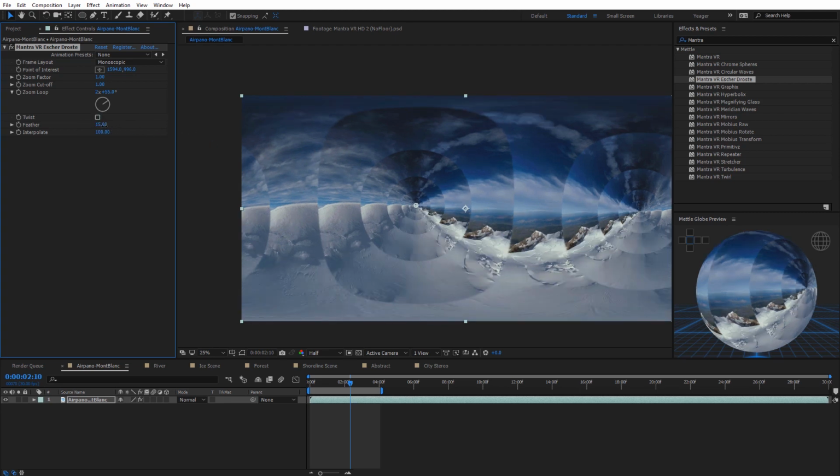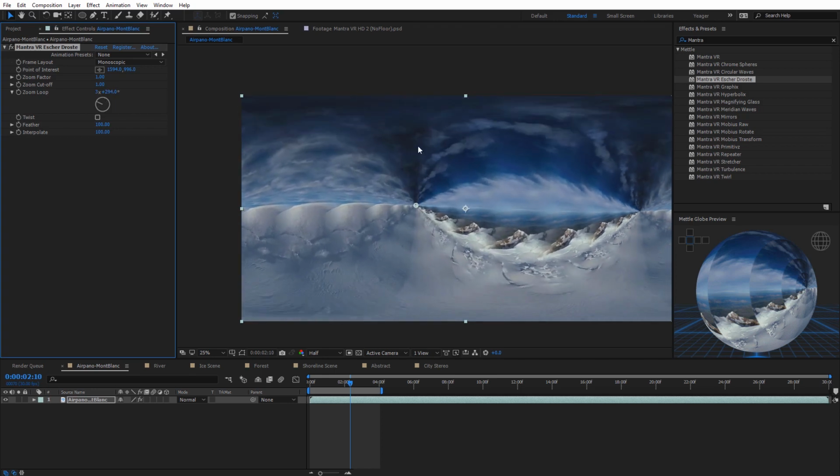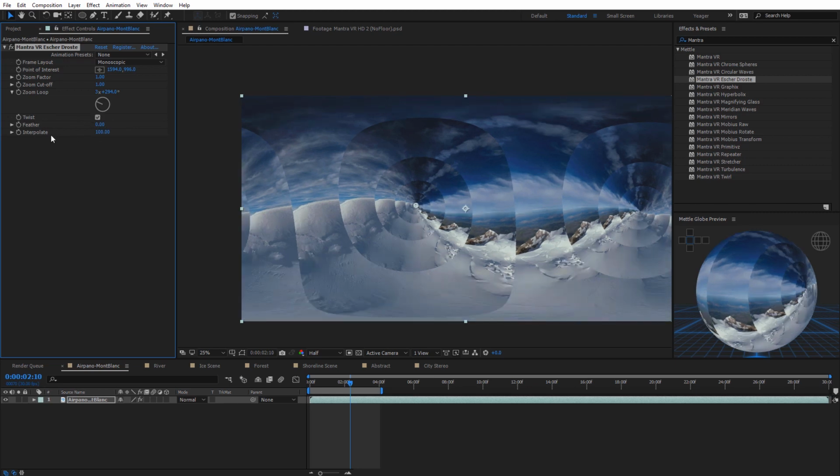We also have the feather, so you can adjust the feathering around the edges. So if you really want to blend a shot together, to create that infinite zoom effect, you'll definitely want to adjust the feather. However, I'm actually going to bring the feather all the way back down to 0. I'm going to turn the twist back on because I want to show you this interpolate option here.